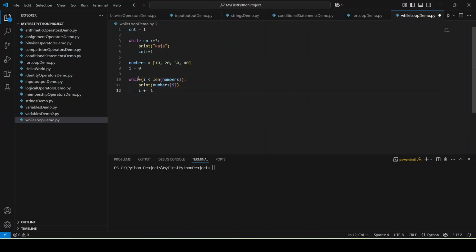So that in the next iteration I'll get index 1 and I will be printing numbers of 1, and then it will be 2, numbers of 2, and then it will be 3, numbers of 3, and then it will be 4, because the length is 4 itself and we have written strictly less than 4, because the index started from 0 and all the elements from that list are exhausted. We should end that loop. So it will be false and then the loop will be terminated.